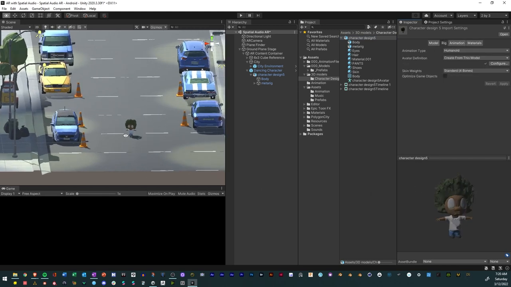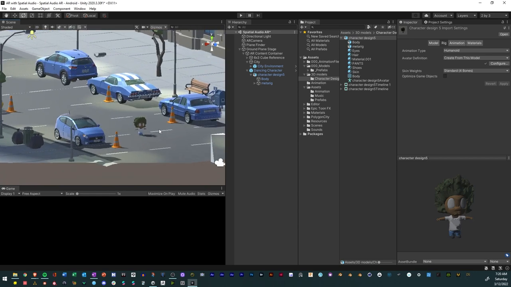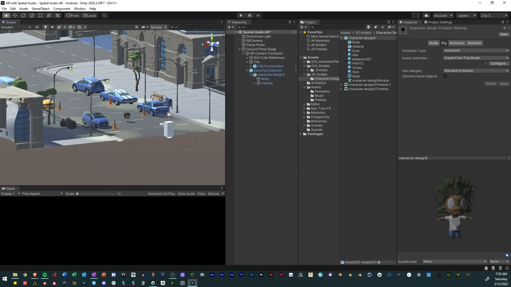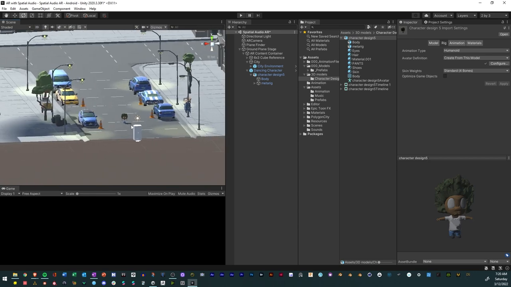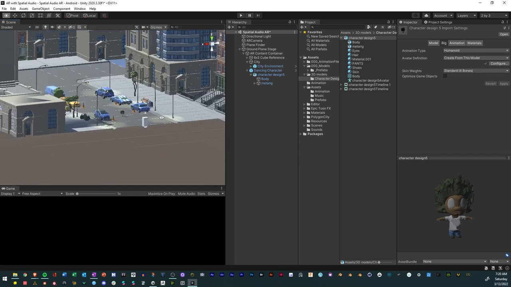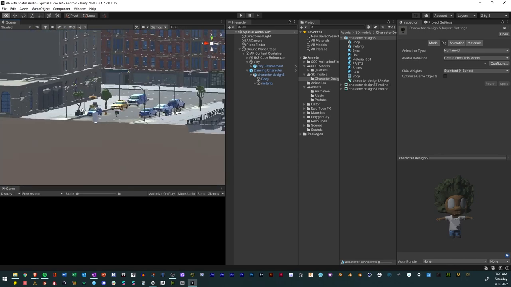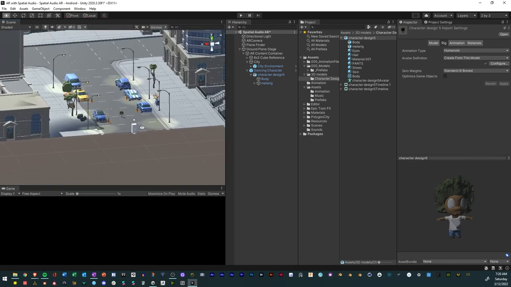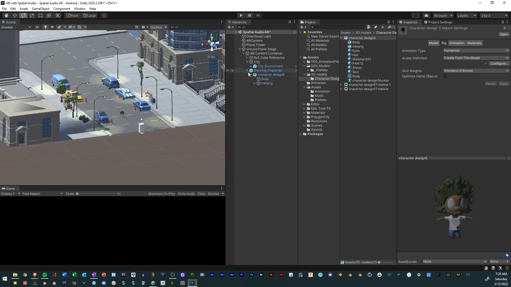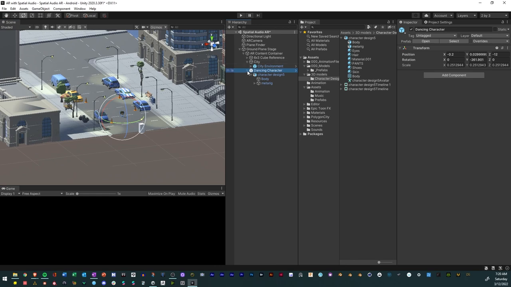And now we have our character in our scene. We have our 3D world right here, and it's placed in our AR scene right now. Everything is under our AR content container. So what we'll do is I'll place the dancing character in the city like that. We could go ahead and save that.